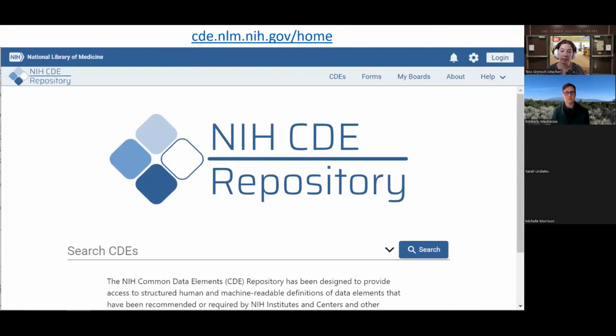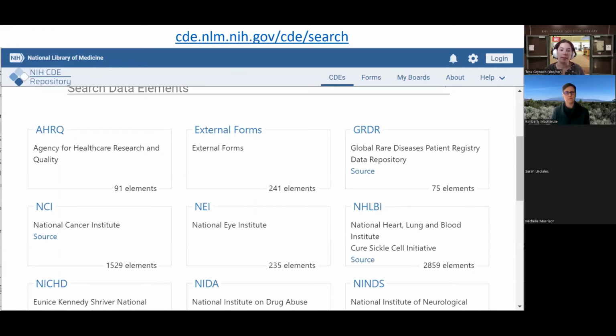You can search for CDEs in the NIH CDE repository. You can also browse CDEs by the NIH agency or center. This is particularly useful if you are applying for a grant for one of these centers and they ask you to use their CDEs.